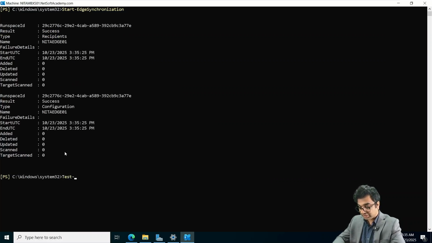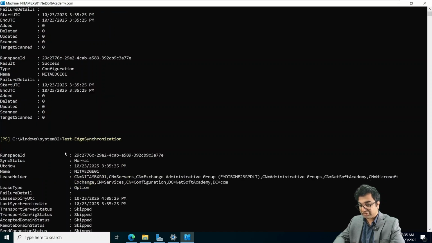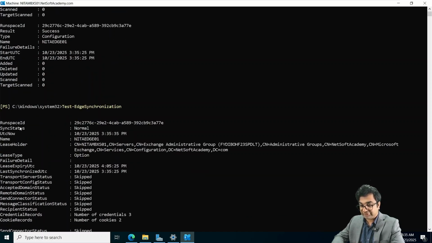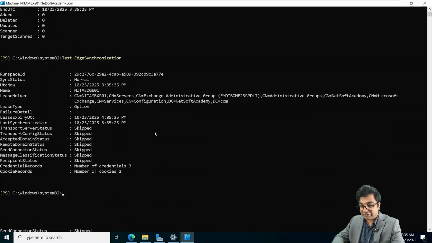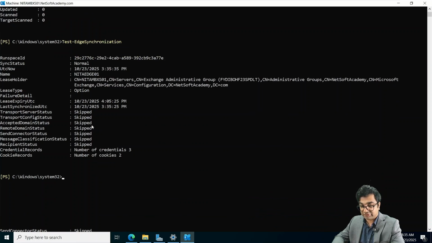Now, if I run the command again, test edge synchronization, you will see that the sync status is normal, the name is this one, the lease is being held by this. When does the lease expire? What is the transport service status? All of this. All right.